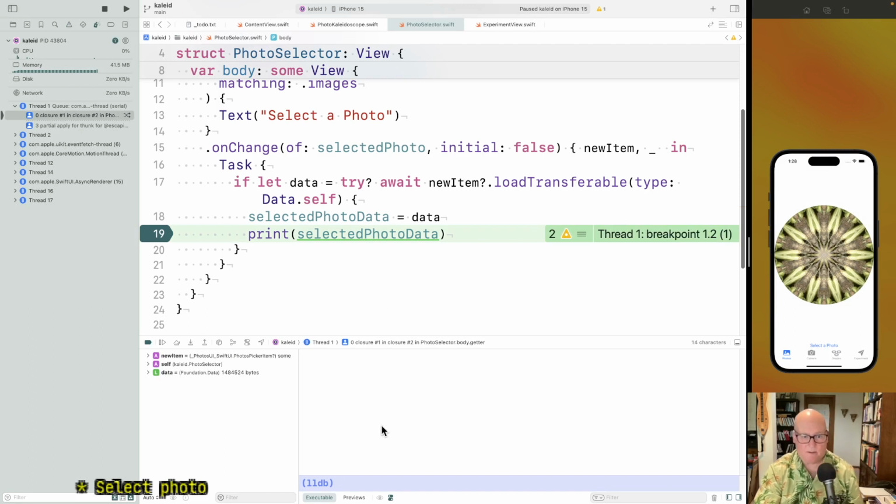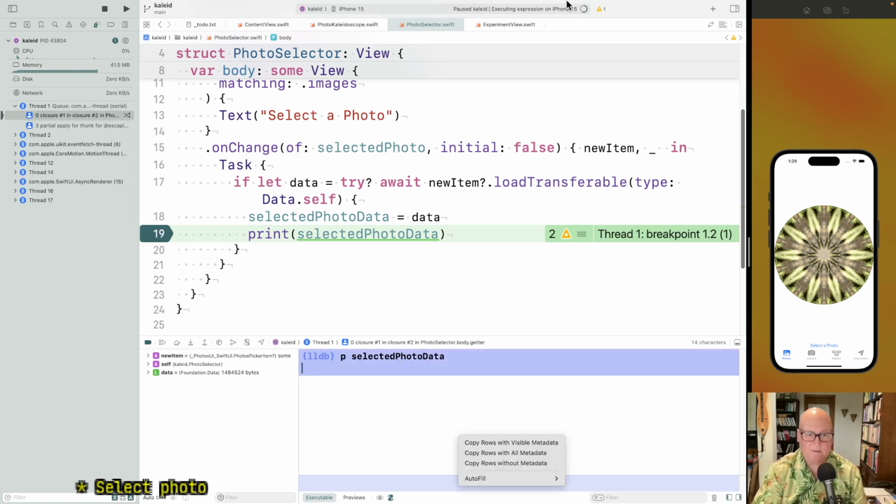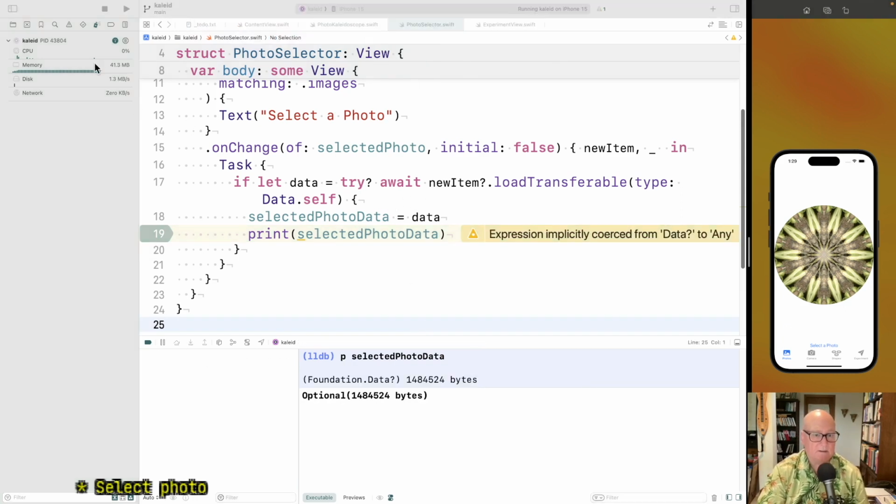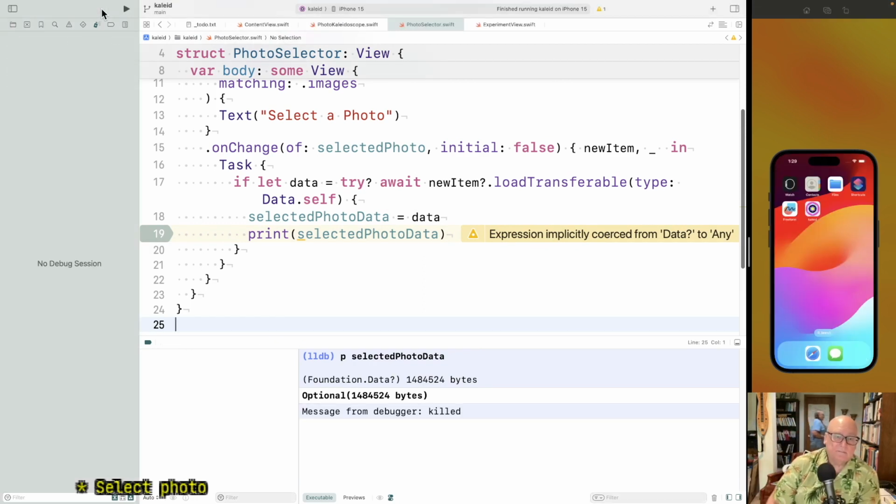Okay, good. All right, so selected photo data. I don't know if he wants to, but okay. I don't know. I feel like we're there. It's okay. All right. Okay, here we go. Bunch of data. Good. We'll stop that run.